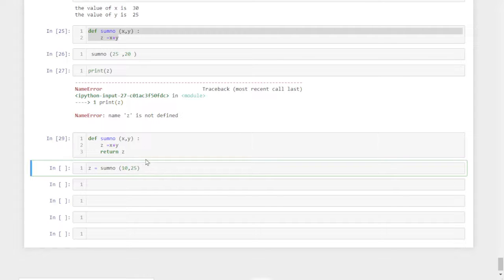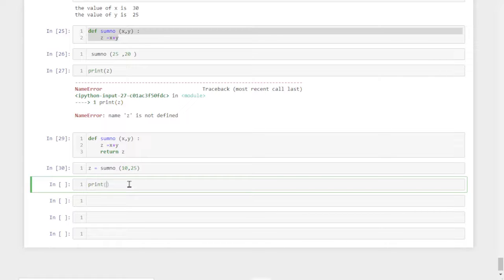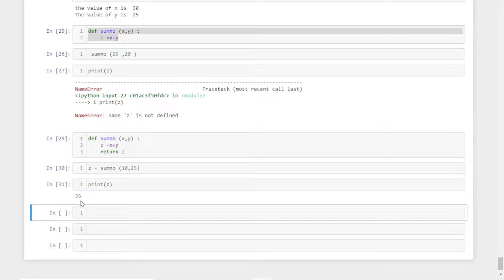So now I run this command. Now I'm printing z. That will give an output of 35. That means z can now be accessed from outside. This is the return in a function. Anything we calculated inside, any local variable we created inside the function, cannot be accessed outside. So we need to use return to bring those values or variables outside the function and use them for further coding purposes.